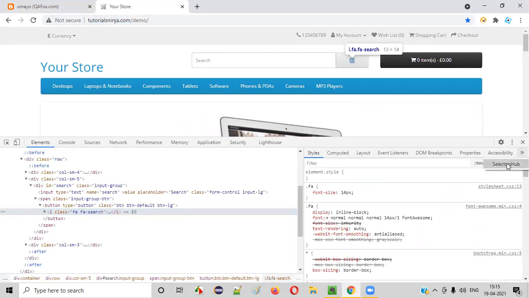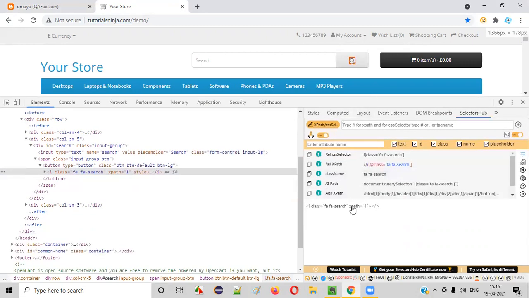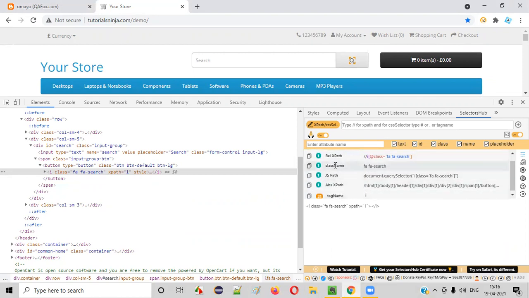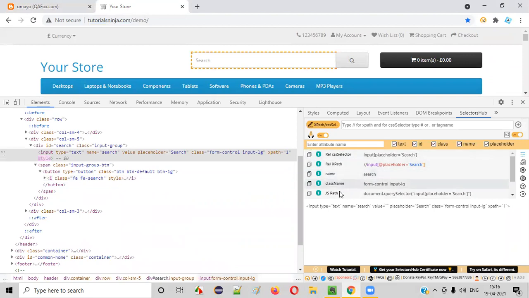In SelectorsHub, how many locators are coming? Let's see. You see, many are coming here this time, right? Relative CSS selector, relative XPath, class name, JS path, so far 4, absolute XPath 5, tag name 6. 6 are coming for this particular button. For the search box field, 5 are coming. Name locator is coming.